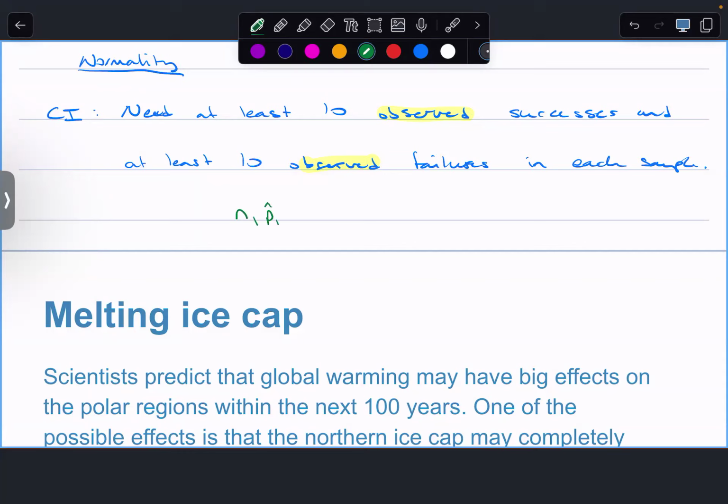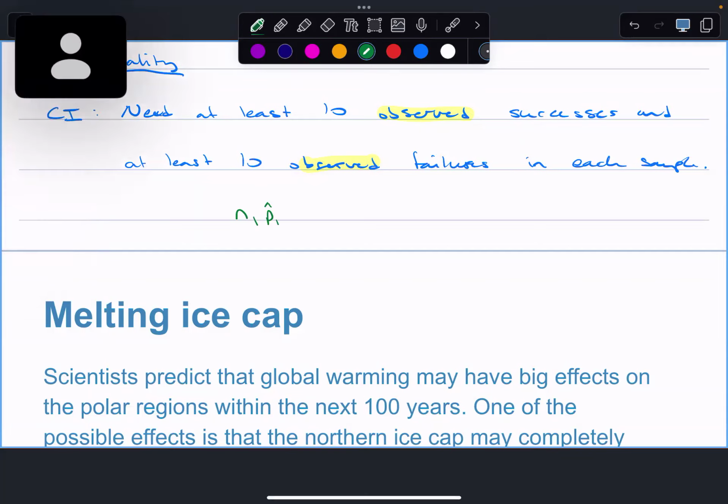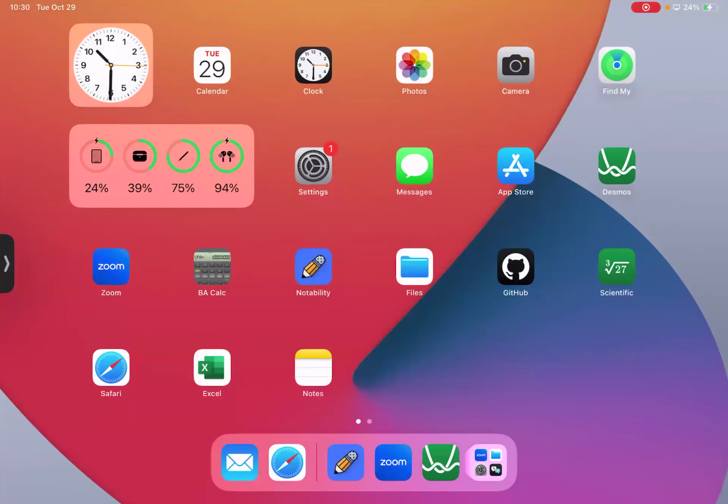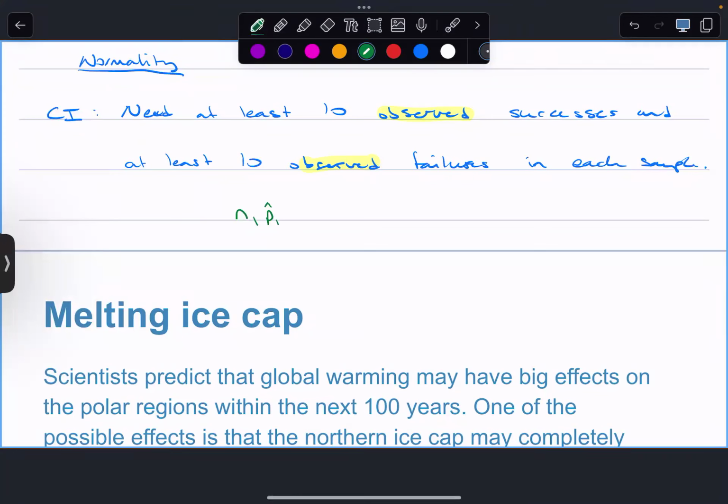Uh-oh, it went dark. Is my Zoom still with me? Okay, that's good. Kind of confusing though. Why did my screen go dark?